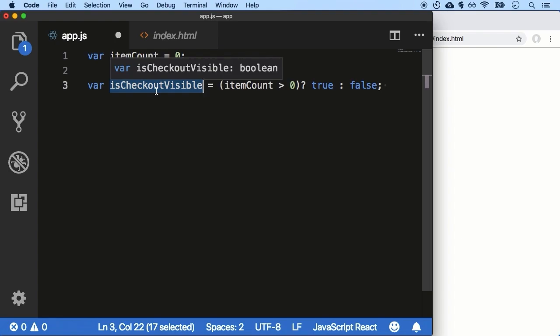Since we're not building a larger application, this is a smaller concept that allows us to control the application flow. So this is how you use the ternary operator in simple use cases.